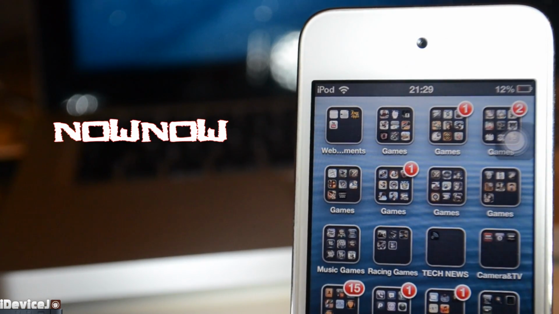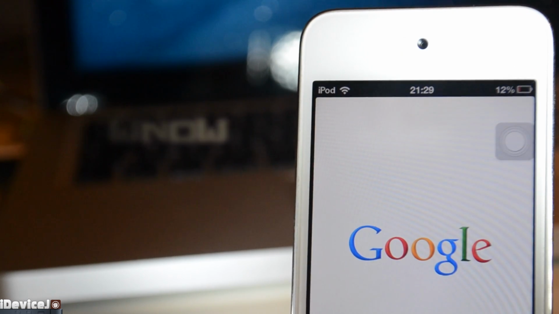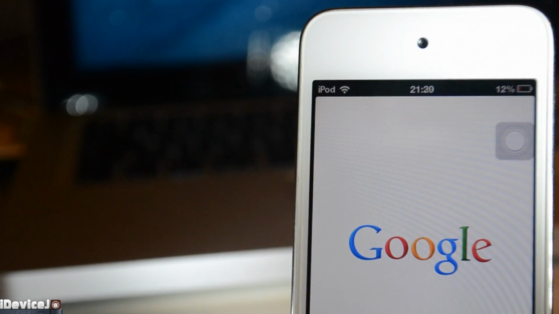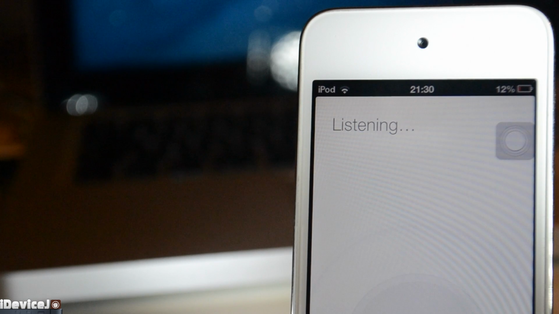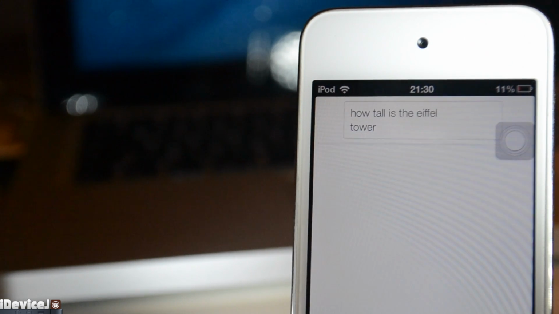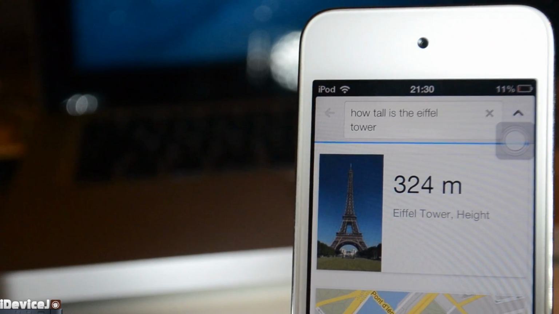This tweak allows you to have Google Voice / Google Now on iOS. So if I just hold down the home button, which is my activation option, ask it a simple fact like how tall the Eiffel Tower is, it will reply with a Google Voice search. That was NowNow, and it was free on Cydia.